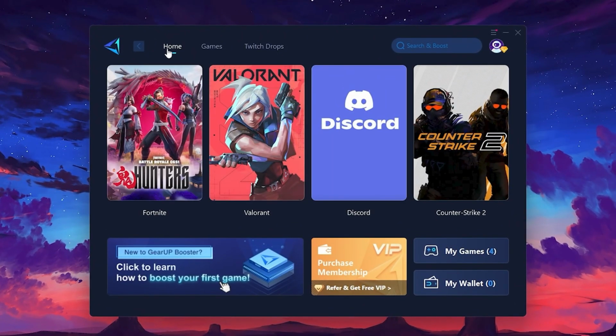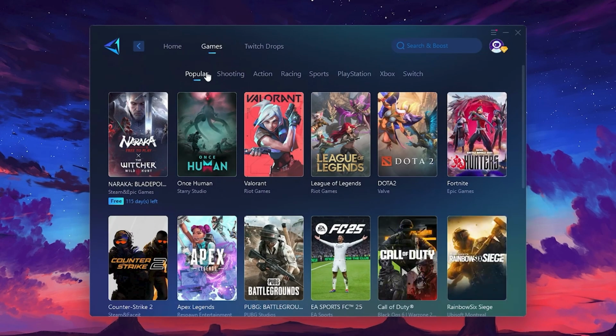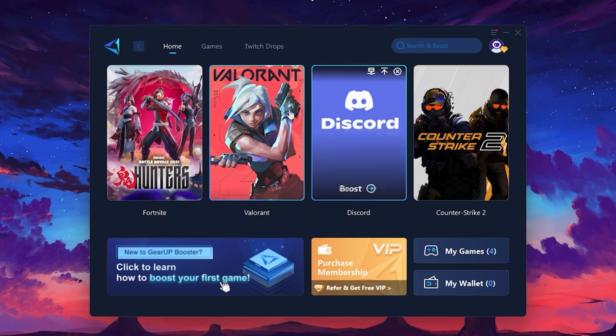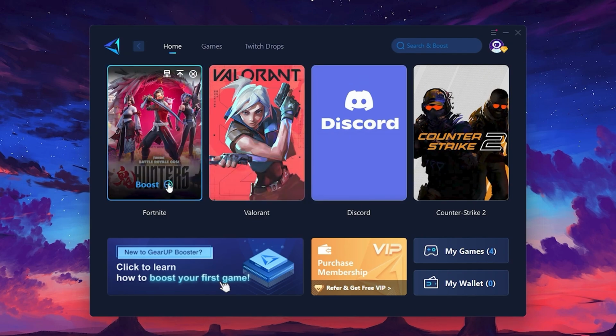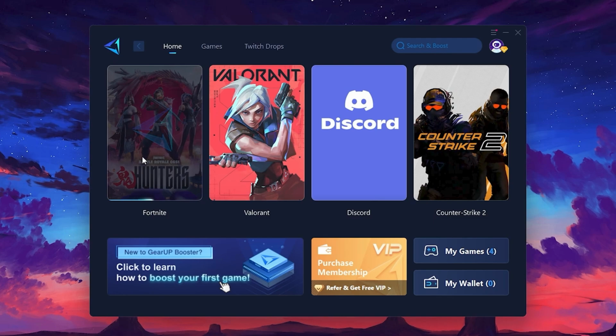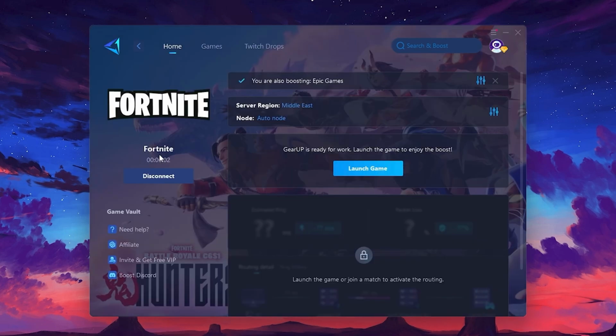On the Home tab, you'll find all the games installed on your PC. If you go to the Games tab, you can browse thousands of games available for optimization. To optimize your network and FPS, return to the Home tab and select the game you want to boost. For example, I'll select Fortnite. Click the Boost button, and the tool will begin optimizing the game. It will automatically find the best server for you.